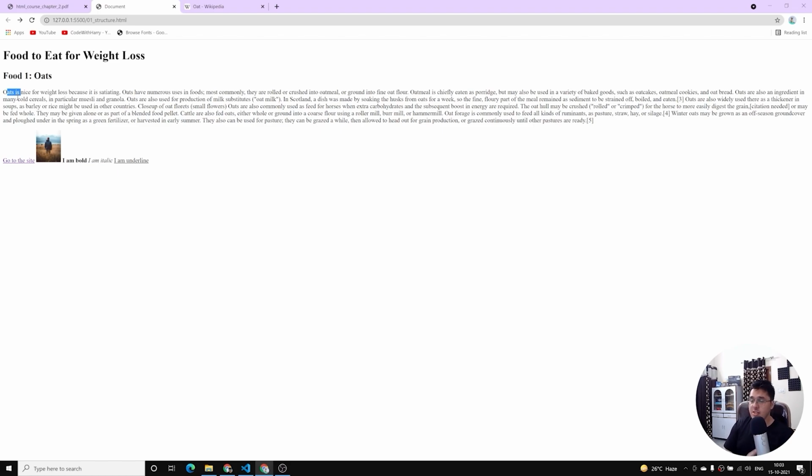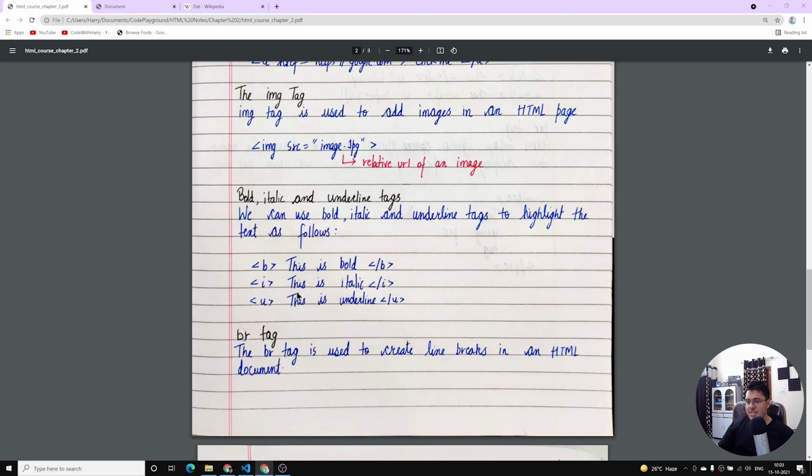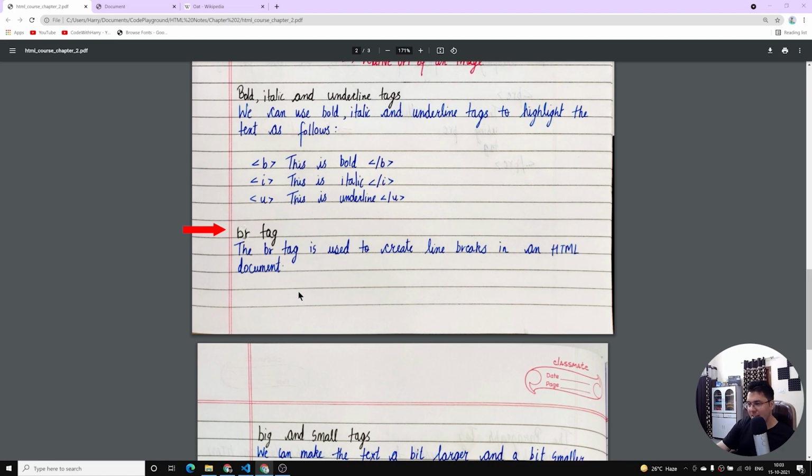You can change the size of the image, you can change the way the page looks, you can change the background of the image, you can use CSS to create layouts. All these things can be done using CSS, and it's perfectly normal. Coming back to the next tag, and it is the BR tag. What is the BR tag for? It is used to create line breaks in an HTML document.